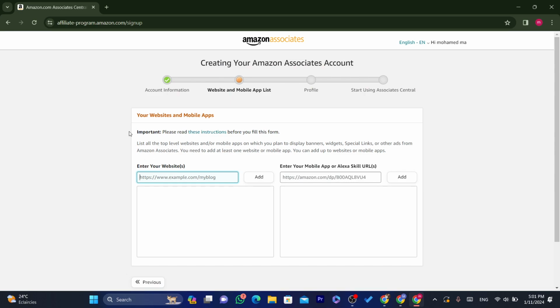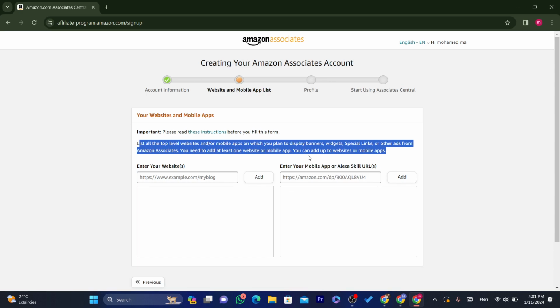Now by the way, not a password. You have to enter here your own website. By the way, you don't have to enter your website if you don't have one.